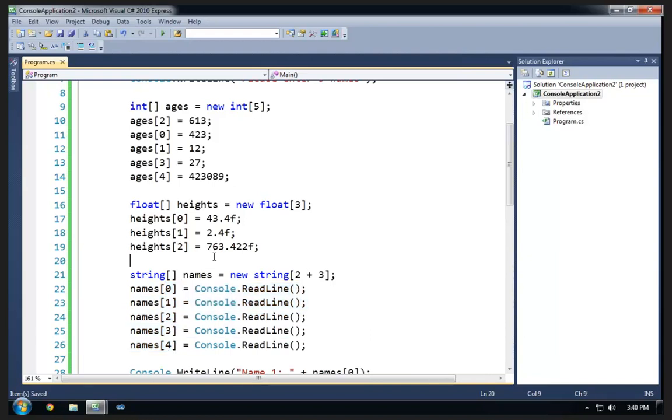Hang on, we have a couple of questions. Can you leave any uninitialized? Yes. The value will be their default value, and the default value depends on the type.